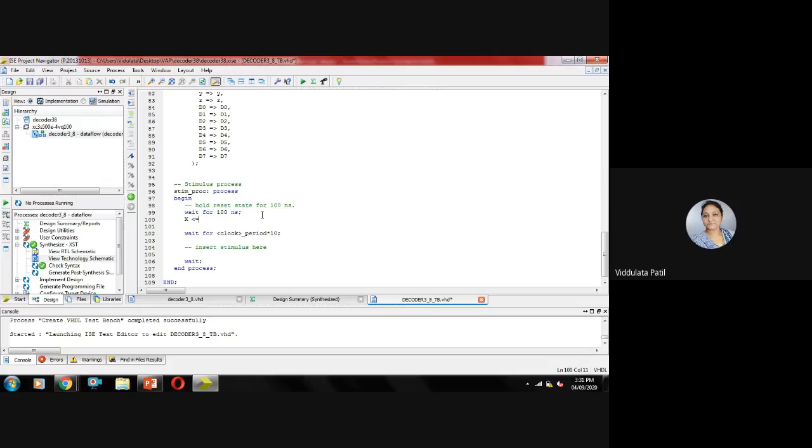So x, that means we are giving a stimulus. As we want to give either 0 or 1 value, it should be in single quotes. So let us give this value as 1, or I will make this 0, sorry, semicolon. Now I will make y equal to 0, okay, and z I am going to assign to 1. So what I have done? I have set x, y and z to the value 0, 0, 1.